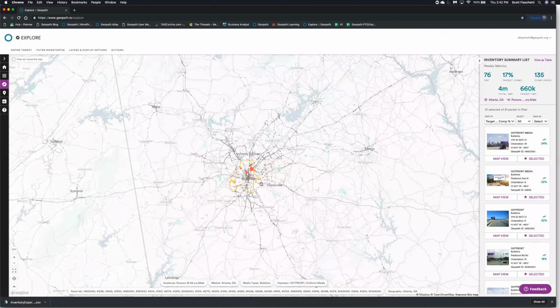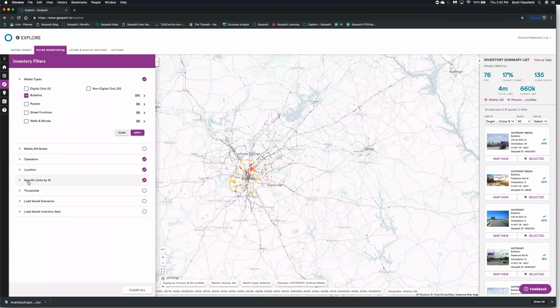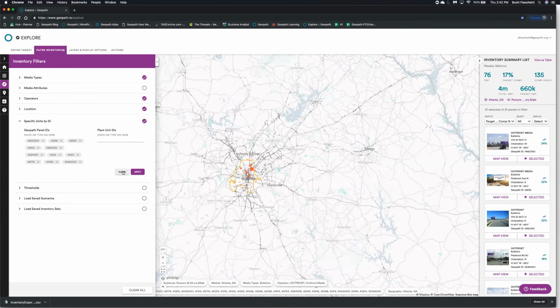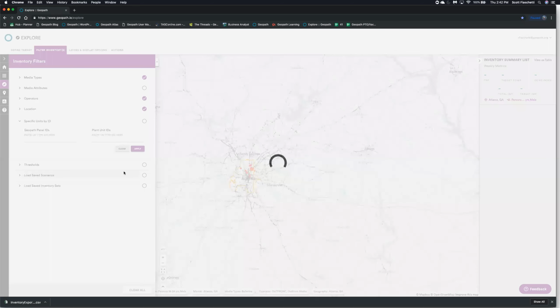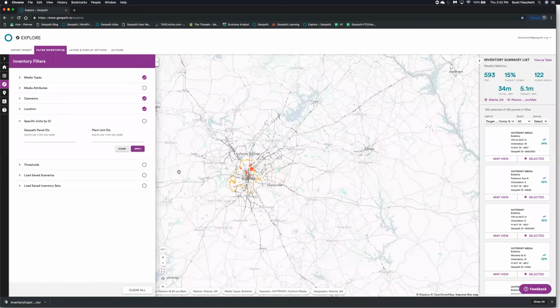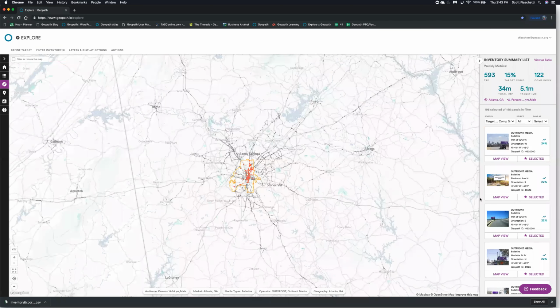Okay, so I'm still in Atlanta. This is, so 70, oh, sorry, you know what I need to do? I need to clear my inventory set. Sorry, I'm still looking at that other set of inventory. Let me clear those out. Cool. So, okay, boom, we have 195 units. We're looking at males 18 to 34. And so we have a ginormous amount of TRPs here.